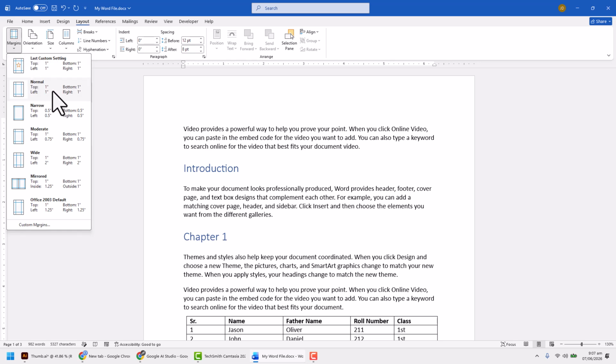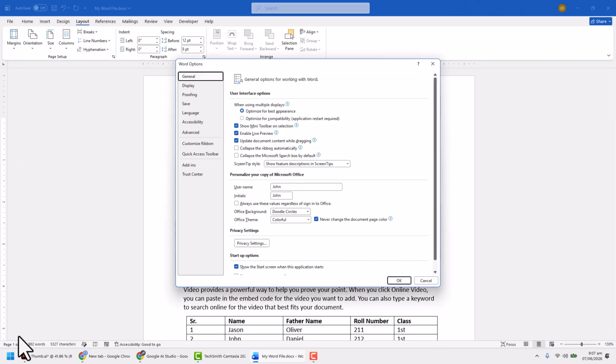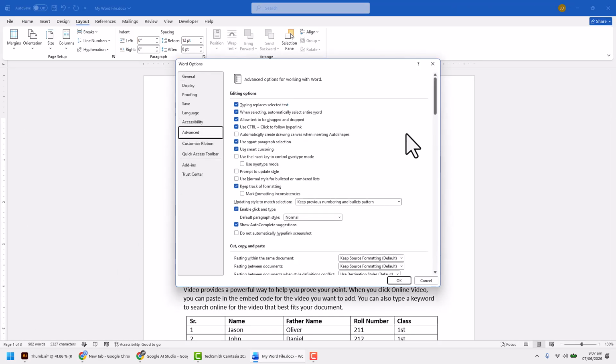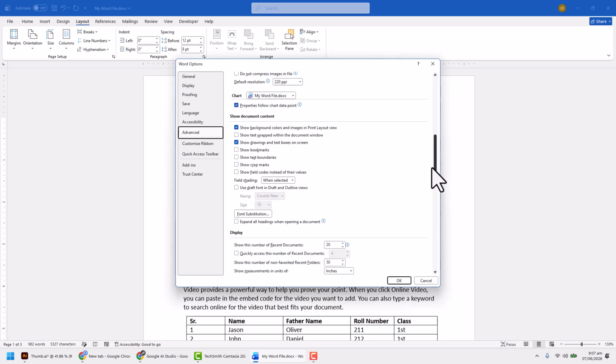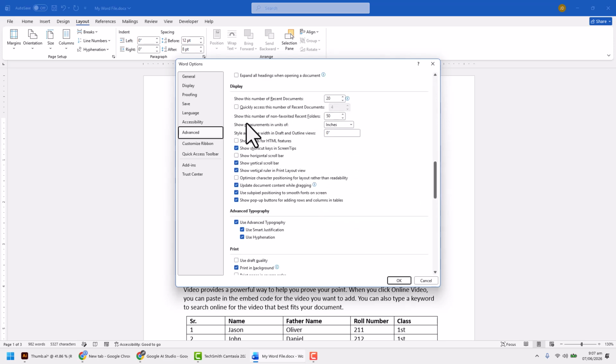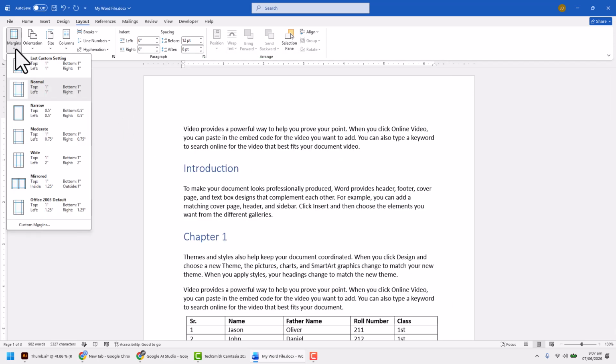To change centimeters to inches, click File, then Options and select Advanced. Scroll down to the Display section and find Show Measurements in Units of. Open the drop-down menu and choose Inches. Click OK, and now all measurements in Word will be displayed in inches.